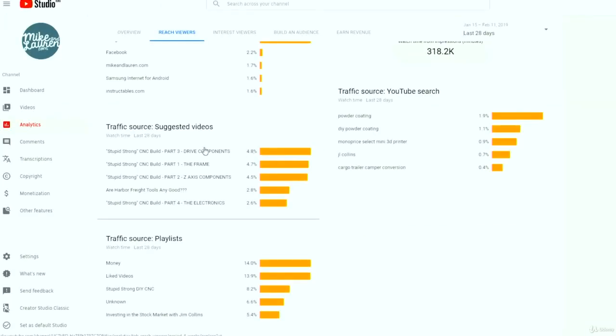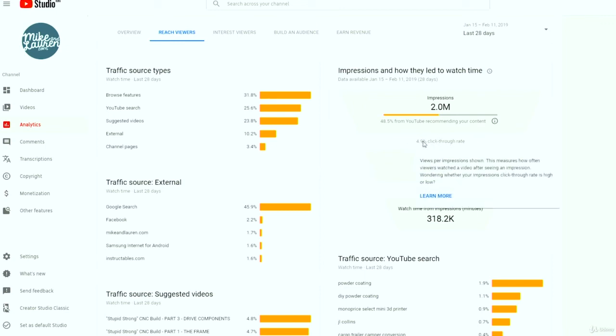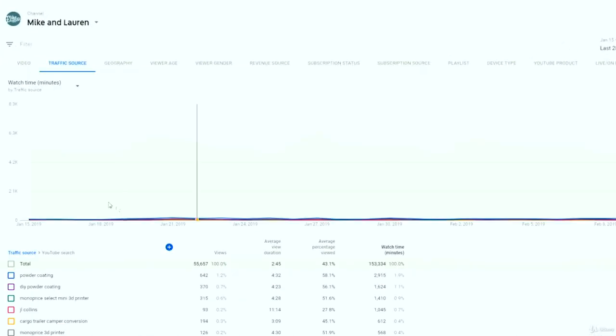Let's see if there's anything else we want to take a look at on the Reach Viewers tab. Click-through rate, that's actually a pretty low click-through rate of 4.9%. I'd like to see that around 6 to 10% rather, but that's okay. And this is another great tool here, the traffic source of YouTube search. So let's click on this.